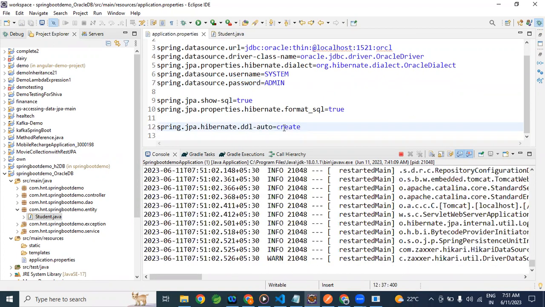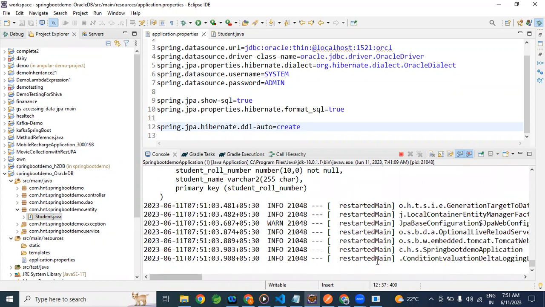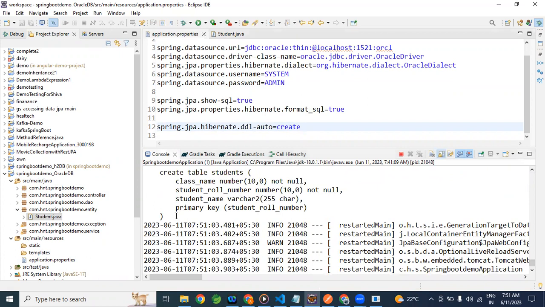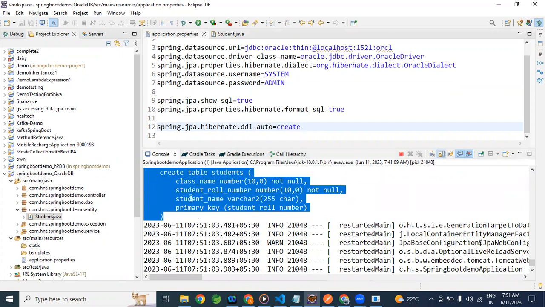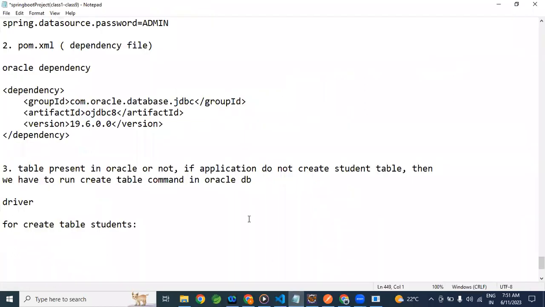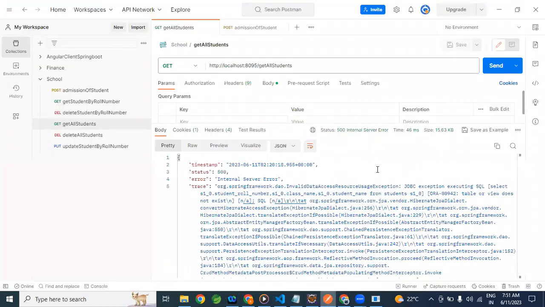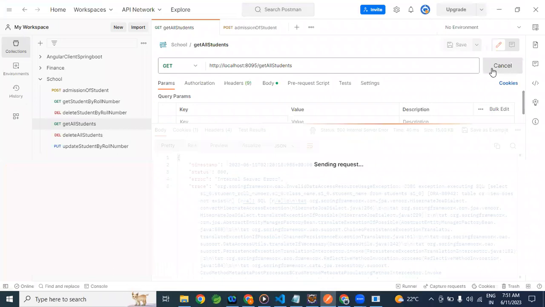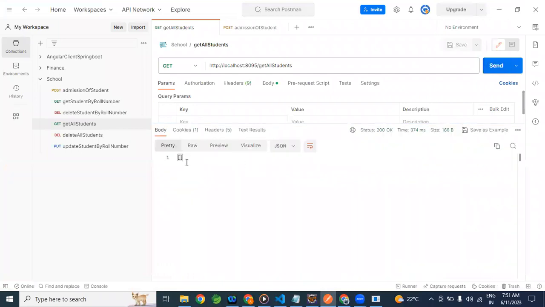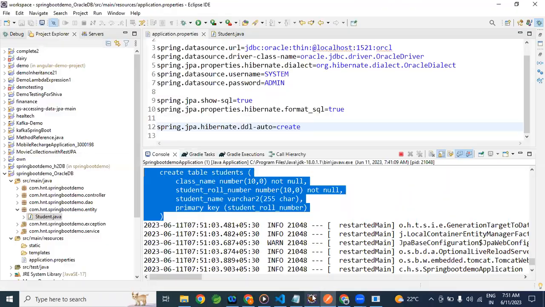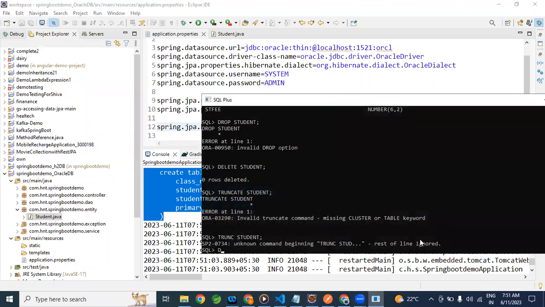Okay, so I will try to write here the create, and then we'll see it automatically creating the table. You can see here, if we write the create, this command is running automatically, create table student in Java. So this time we are not manually creating the table, but Java is automatically creating it. We'll try to hit it again, get all students. So we can see now table has been created. So if I go there in Oracle and see whether table is created by Java or not.